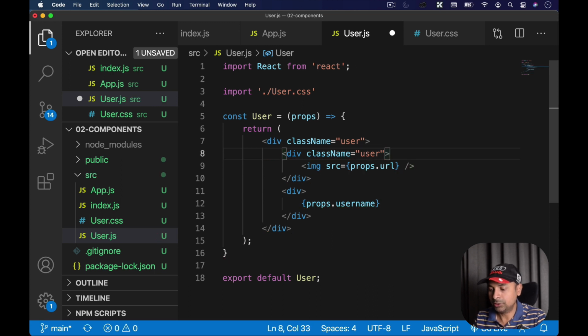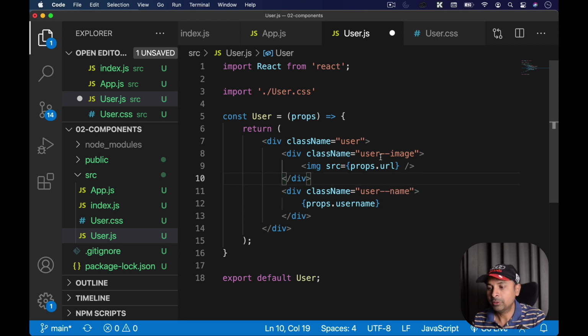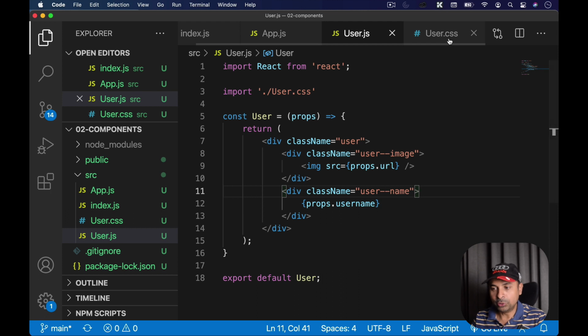And I'm going to give this a className of user--image, and I'm going to give this a className of user--name. Okay, so I've given some user-friendly class names, easy to remember: user--image and user--name. Now I'm going to use these class names inside my user.css, which I have already imported here.